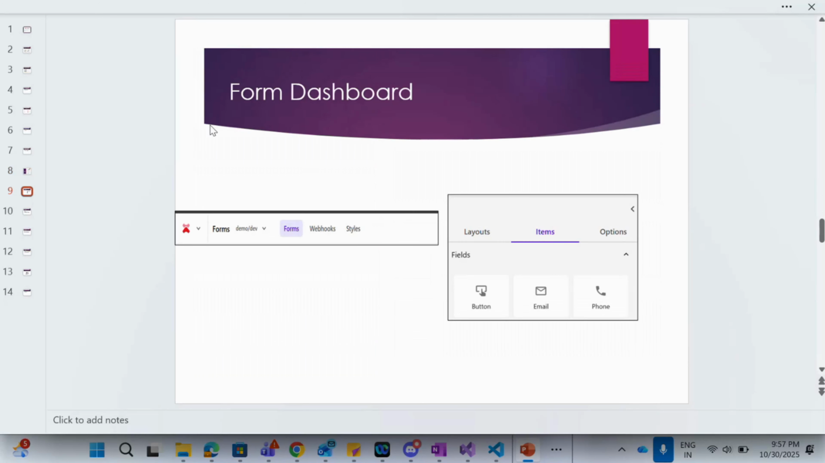This is a screenshot of a form dashboard. Namita will show this in the demo, but I will give you the overview. This is the Sitecore XM Cloud Form dashboard. Over here you can see when we select a form, we have a layout, items and options. In the items we have fields, which are button, email and phone. All these things are predefined and built in. You can drag and drop and make these fields usable.